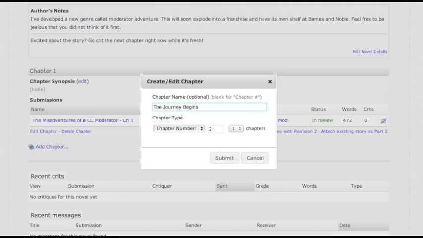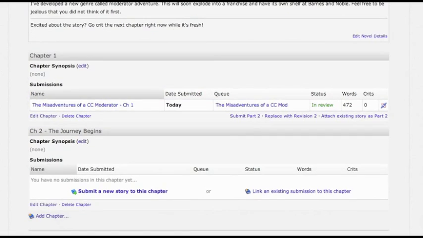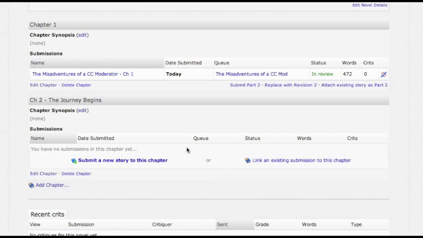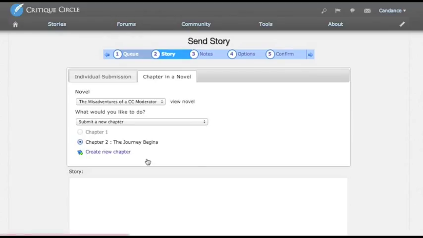So we will give this chapter a cute title so that you can see what chapter titles look like. And we can continue linking up old material to our heart's content, or we can go ahead and submit a brand new submission and link it to this chapter. When you submit new material as part of your novel, you will go to this screen. This might look familiar because this is the same story submission screen that you see for every submission on CC.